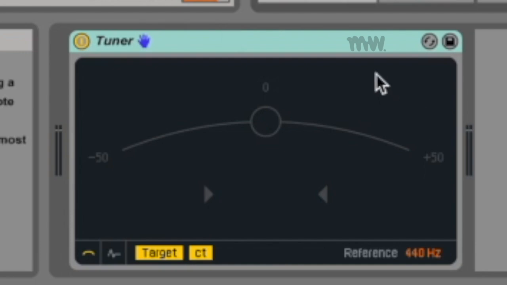Now I actually recommend you learn to use your ear to tune, but I do understand sometimes for practical reasons that's just not an option. So this tuner doesn't change anything with your audio, it doesn't tune the audio for you, but it shows you if you're in tune or out of tune and which way you need to tune to make it in tune.